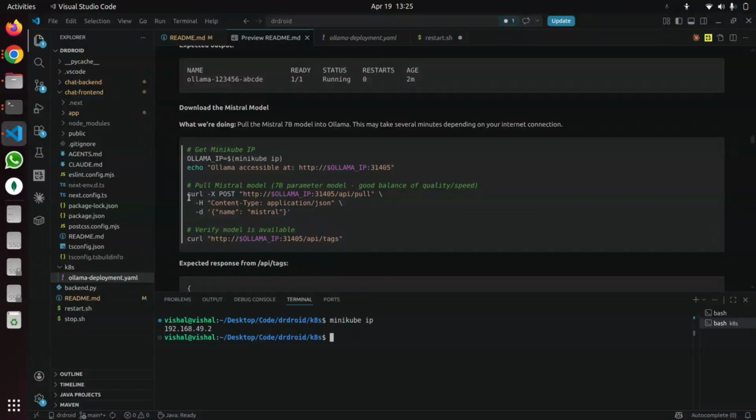Okay, so first I can directly pull it using this particular command.